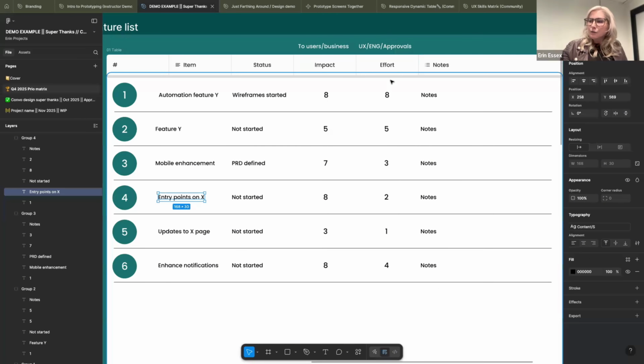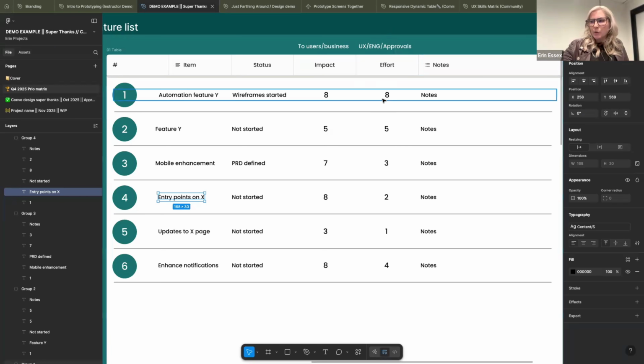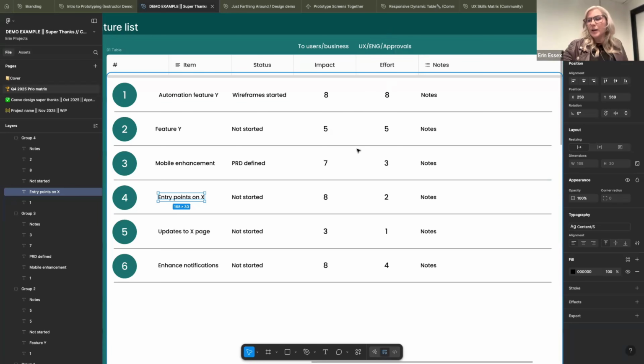And then effort, mostly I'm thinking about engineering effort because there's a lot of backend or APIs or things that we need to think of. But it could also be friction for approvals if you're doing something that isn't an approved pattern, or just UX in general. And so 10 would be it's a ton of effort, and 1 would be it's super simple.